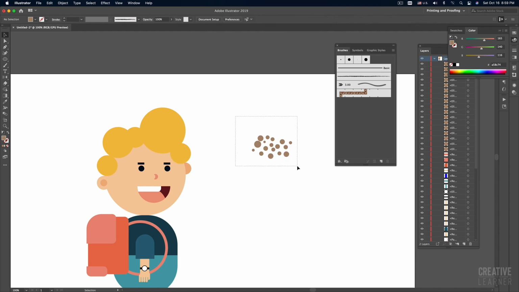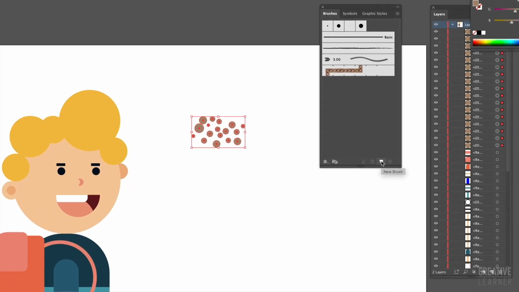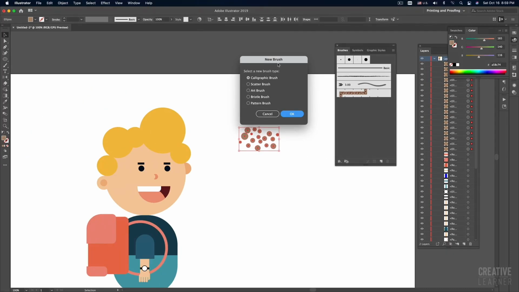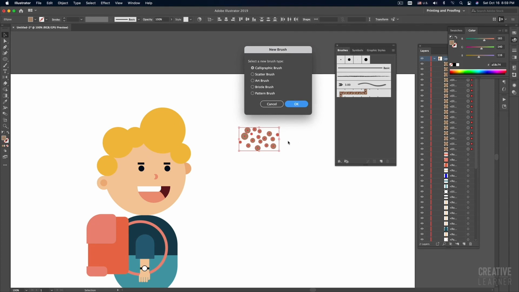So there's a simple circle shape in Illustrator, but in the brush panel we have this New Brush button. What I can do is select my object here. After that, I go to the New Brush button and click on it. It asks me what kind of brush I am defining, and there are several options. I will choose Scatter Brush, and then click OK.